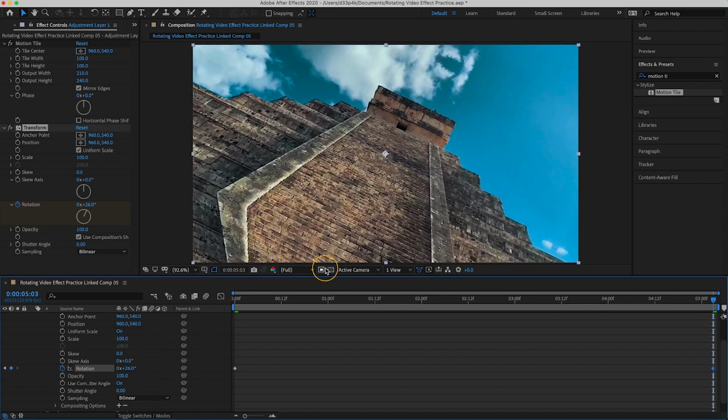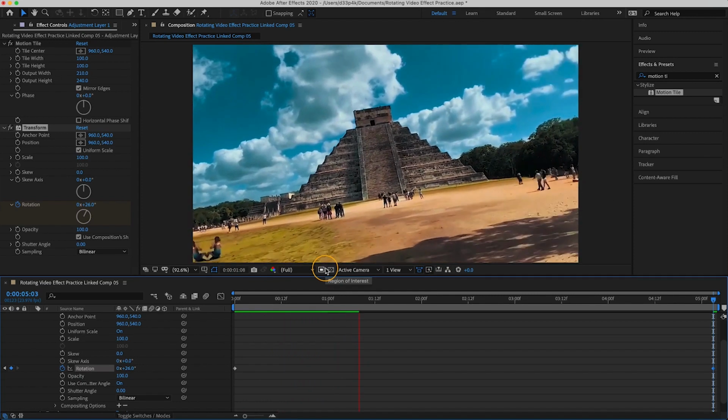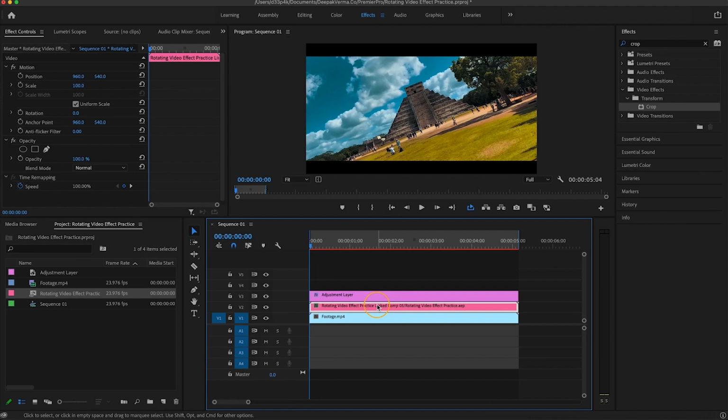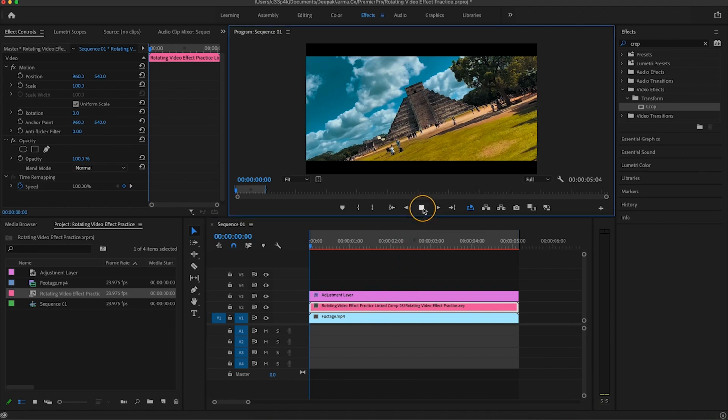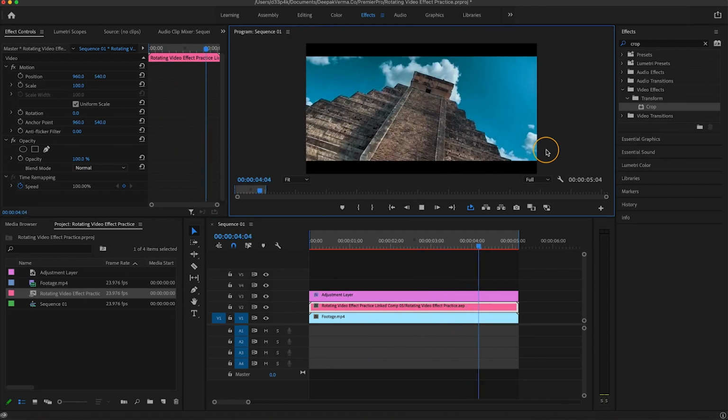Let's play the video now. And here you have your rotating video effect. Looks pretty cool, right? And now if you go back to Premiere Pro and play the video, you will see the rotation effect as it's coming from the After Effects composition. That's it.